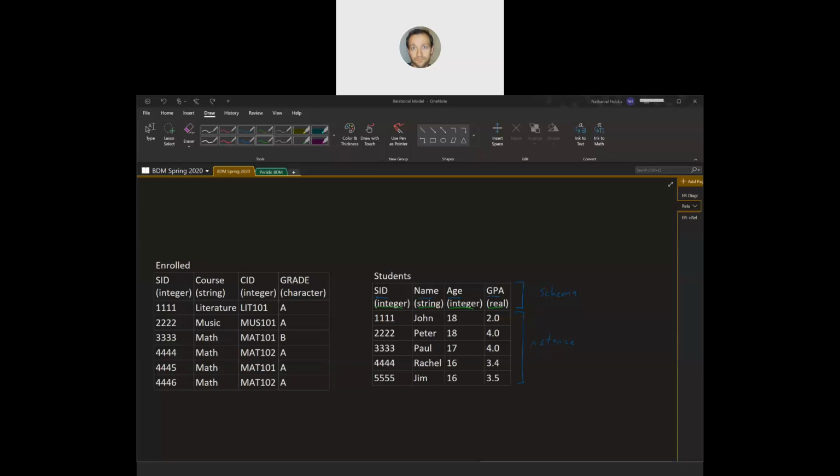So on my screen, there are two relations. One called enrolled on the left, another called students on the right. A relation is comprised of a schema and an instance, and a collection of relations together are called a relational database.